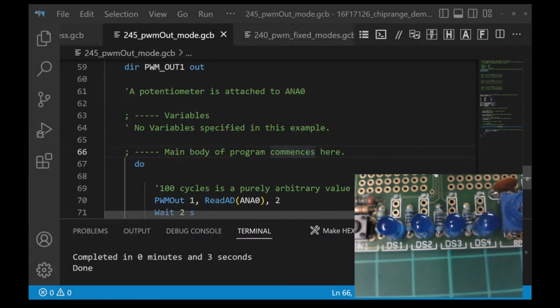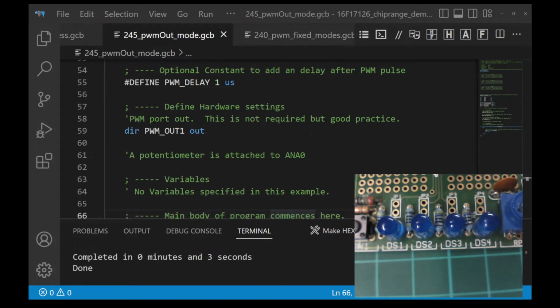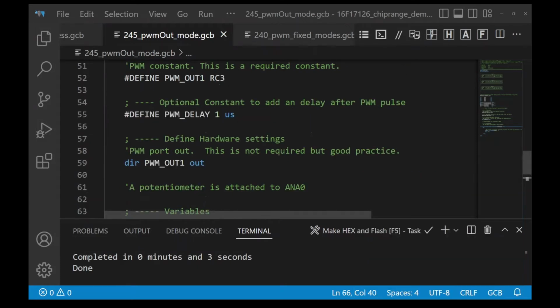fixed. I should show you how we set it up in reality. To set this up is extremely simple. You define PMW out 1 as a constant, and you tell it which port you want it on. You set up PMW delay. That's a constant to be added in terms of a microsecond delay after the pulse.